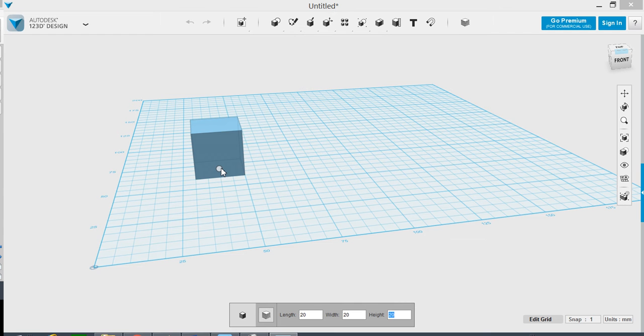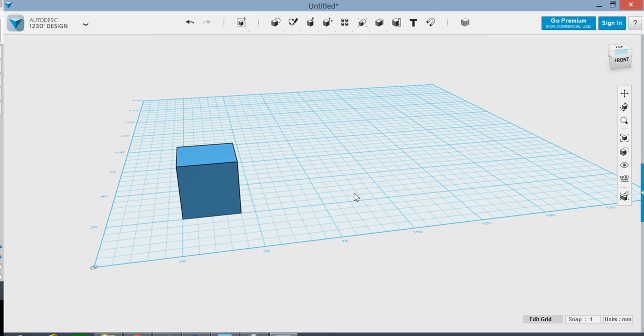And then height, same thing. Push tab, change it to 50, change it to 1,000 if you want. Don't go any higher than that because it'll just crash your program. But you can just put whatever dimensions you want. I'm just going to leave it at 20. And I'm just going to place that anywhere on the build plate.